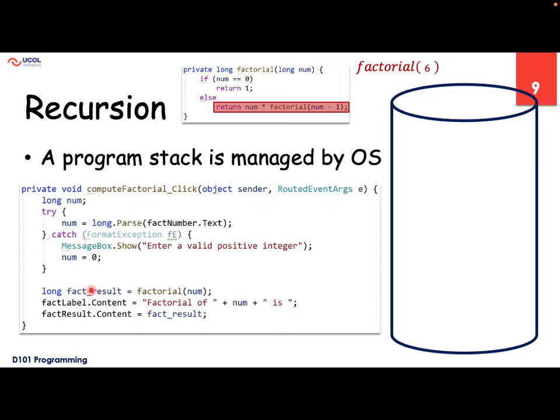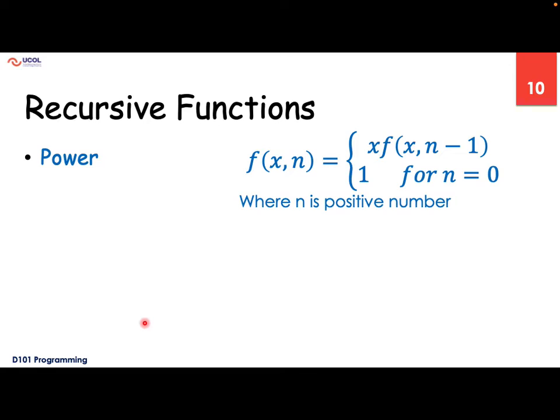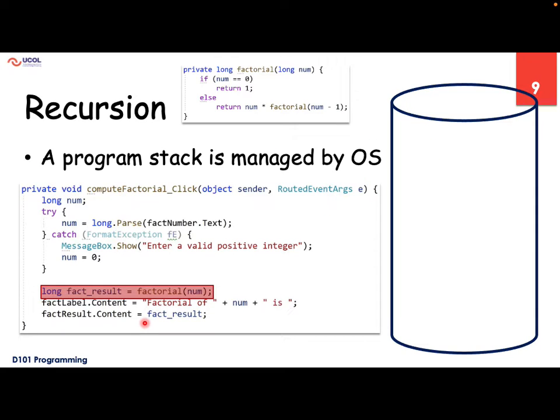Who has called factorial 6? This method here. This particular method has called the factorial. So it will stop executing the factorial 6 method and start executing the compute factorial underscore click method. And the value 720 will be returned at this point after that equal sign. And now this value 720 will be assigned to the variable fact underscore result. And then eventually we are going to show the results to the user.